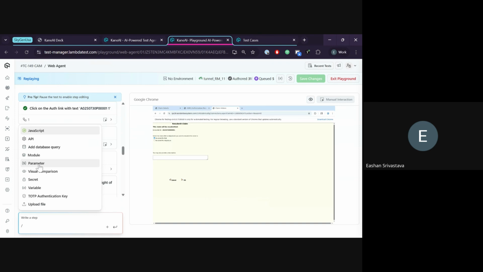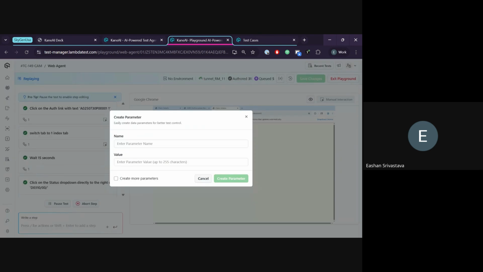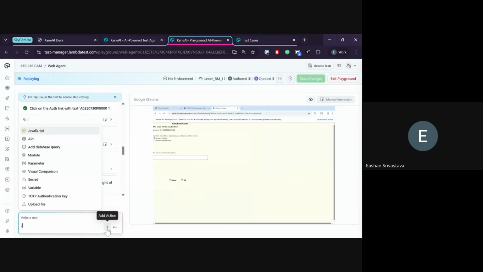Now, with the help of parameters, we can parameterize any input field. This could be username, email address, phone number, and so on. We also have the feature of secrets. With the help of secrets, we can comply with security practices and protect sensitive information. This information could be your password, social security number, your credit card information, and so on.